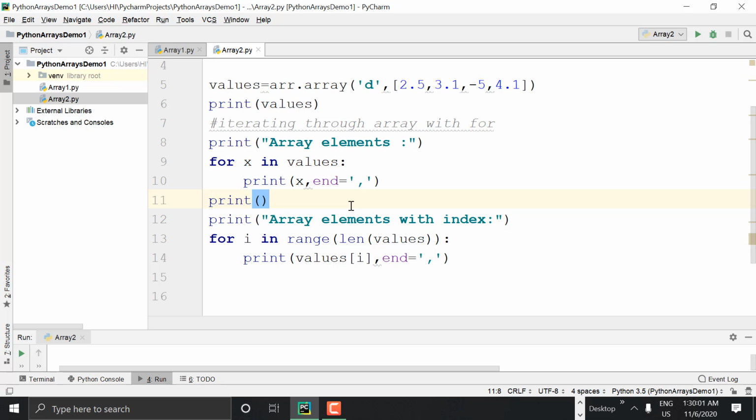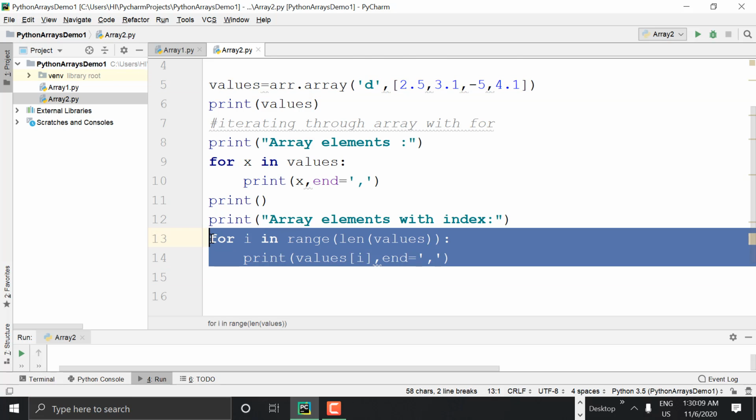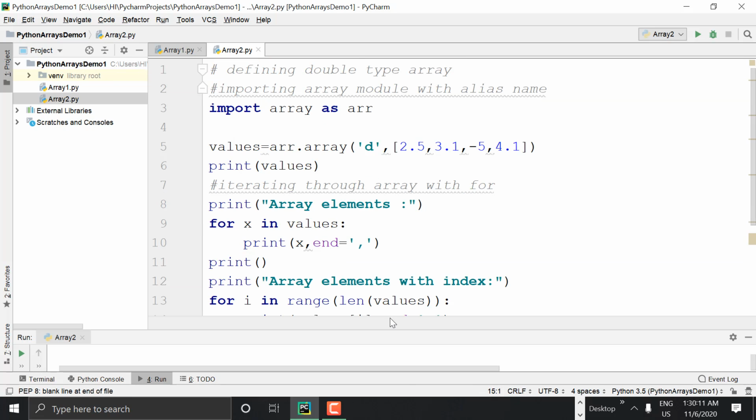You need to try the task of printing elements of an array in reverse. Like I want to print 4.1 first, then minus 5, then 3.1 and 2.5, using range. With range, you need to try with a for loop.